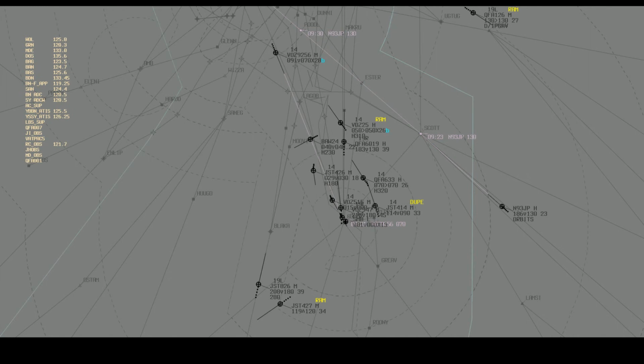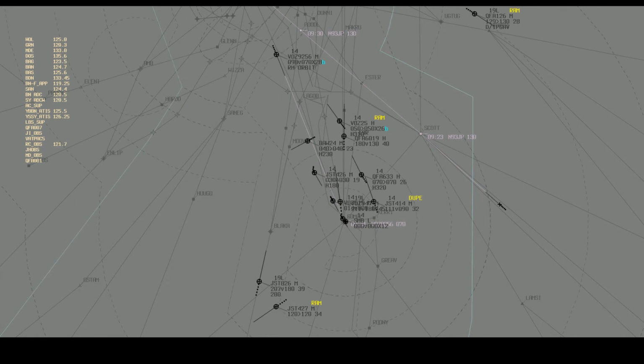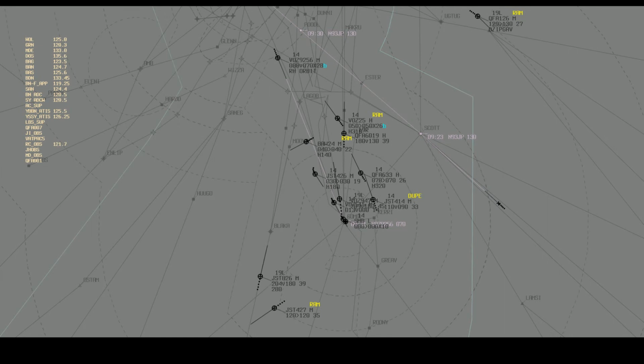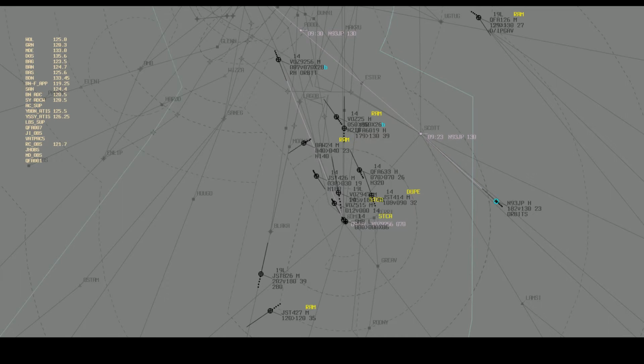4761 is correct. Yes, thanks. Copy. Speedbird 24, turn left heading 140 now, and we'll see if we can get you established on the localizer with that heading. Heading 140, established localizer, runway 14, 24. Velocity 25, left heading 210. Left heading 210, velocity 25.